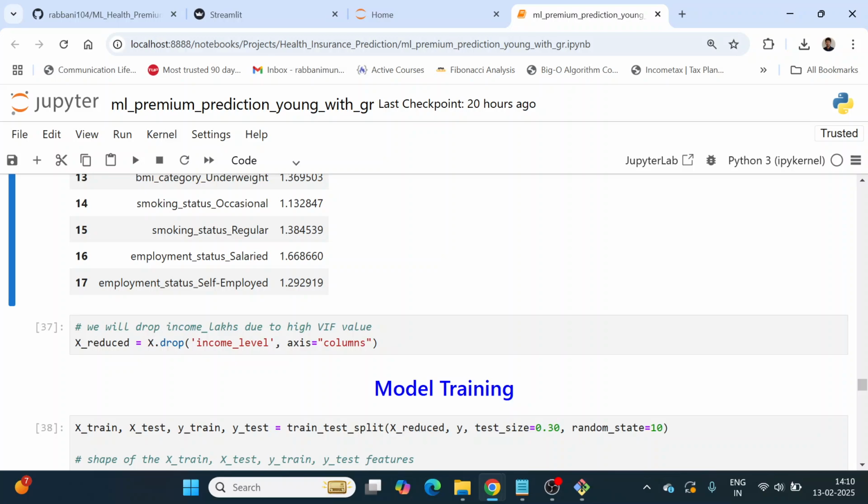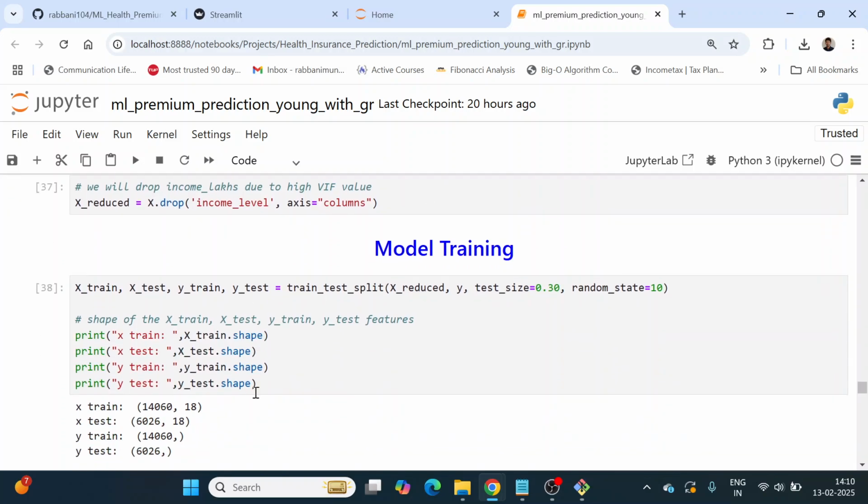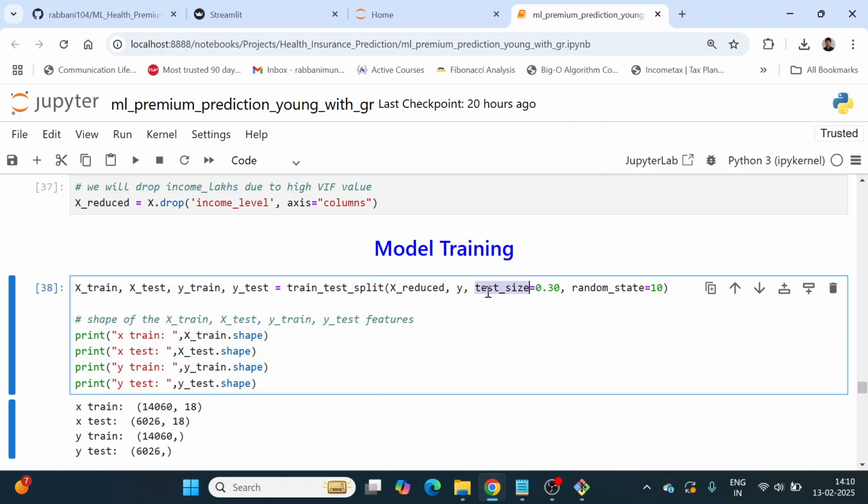And the next step is model training. Here I have split the data into a training set and a testing set. You can see here the test size is 0.30, that is 30% of the data is in the test set, and the remaining 70% is the training data.